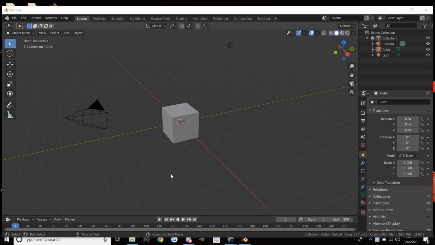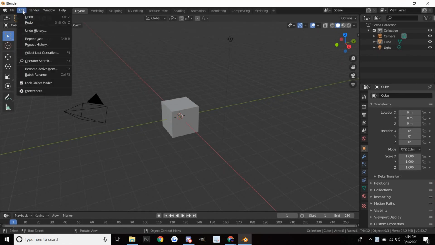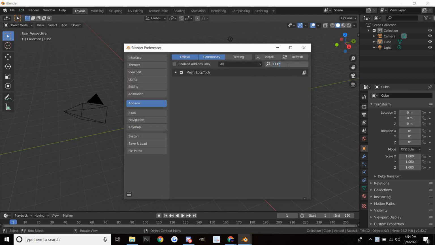Today I'm going to show you how to model a gear. So let's get started. First, let's open the default Blender scene, and we're going to click Edit, Preferences, and type in Loop Tools. You're going to tick the box, come down, and save preferences.